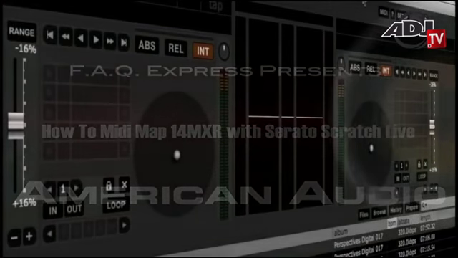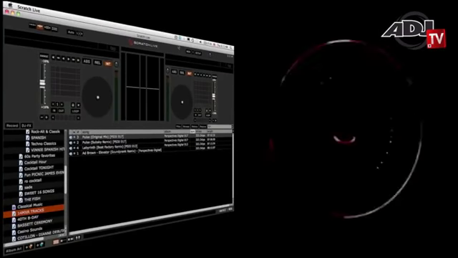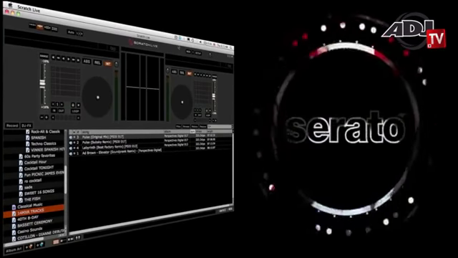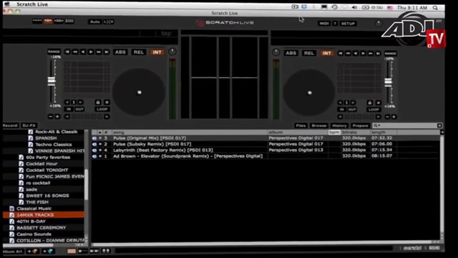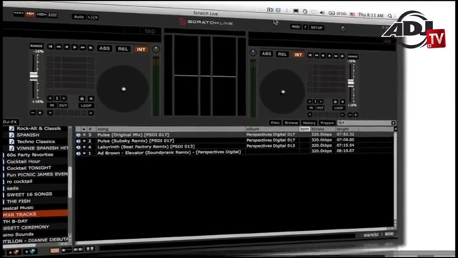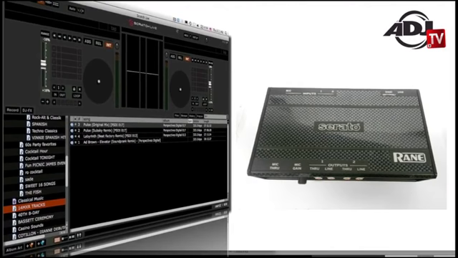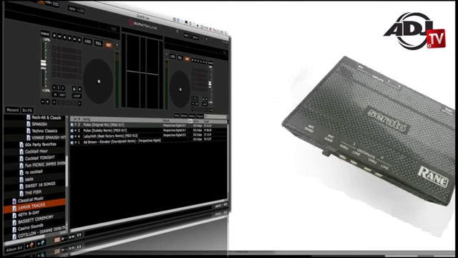Welcome. In this video, we're going to show you how to MIDI map the American Audio 14MXR to your Serato Scratch Live software. Now, you must have a Serato box connected to the 14MXR for the mixer to be MIDI mapped to the Serato Scratch Live software.